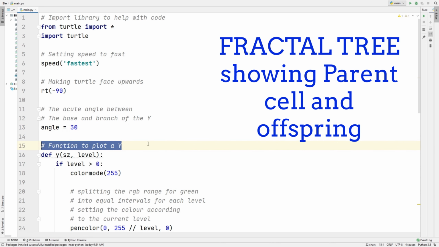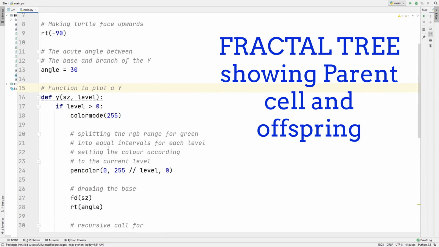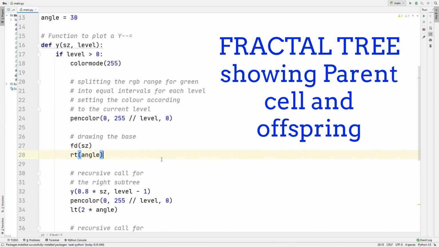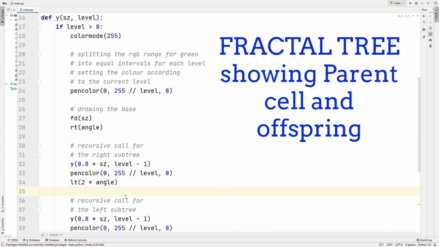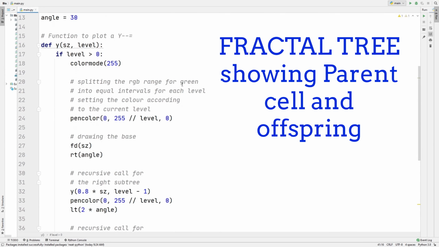And then here we have our function to plot a Y, which will basically make our actual tree values look there. And here's the function. So you can just copy this down here. So we're just writing if level is greater than 0, then we're going to change the color mode here. And we're going to be splitting the RGB range for green into equal intervals for each level, and those are going to be setting the color accordingly to the current level. So here we're just making it look green at the top, so that's basically what this is all doing here. And then here we're just going to be drawing the base of the tree. And here this is also going to help us with drawing our actual tree, and same for this. So all of this here is just helping us to draw the Y.